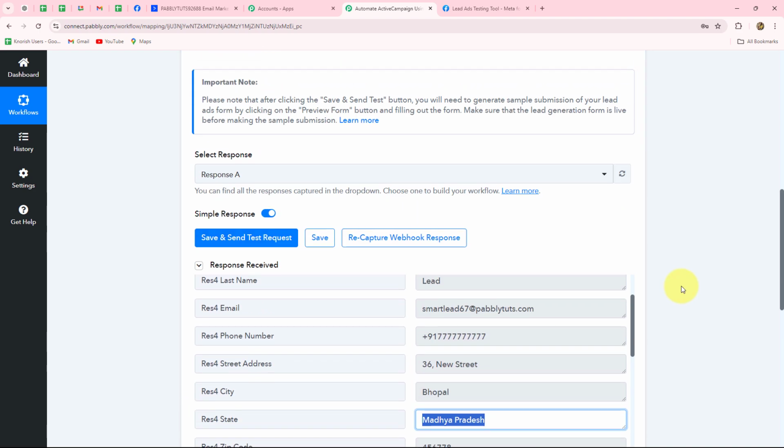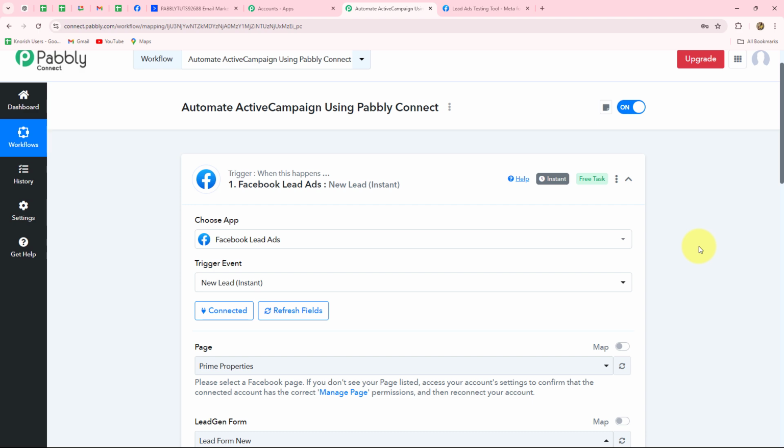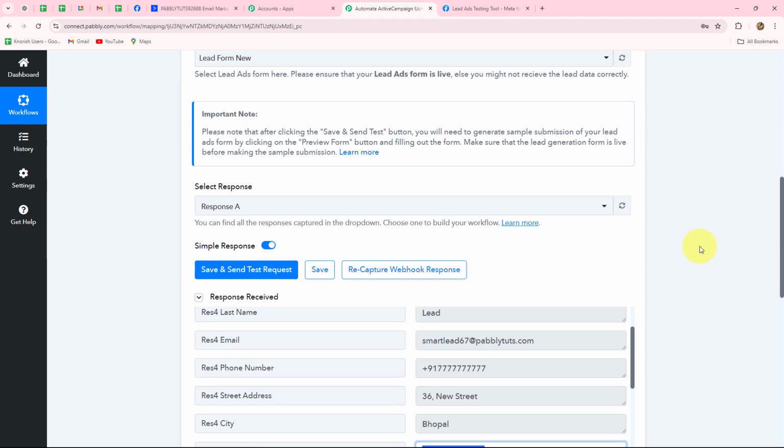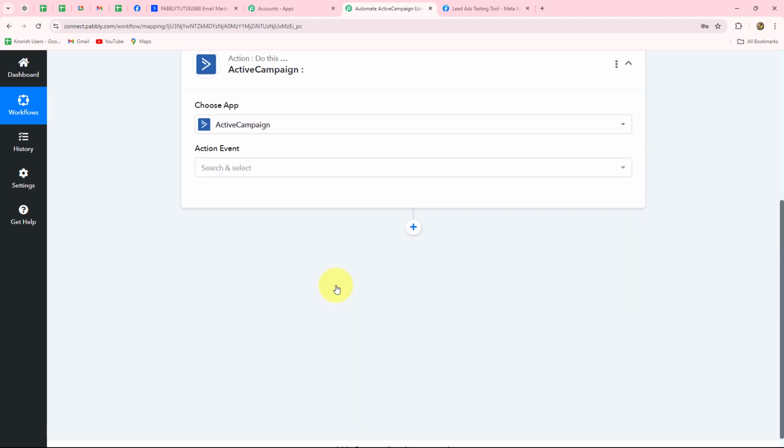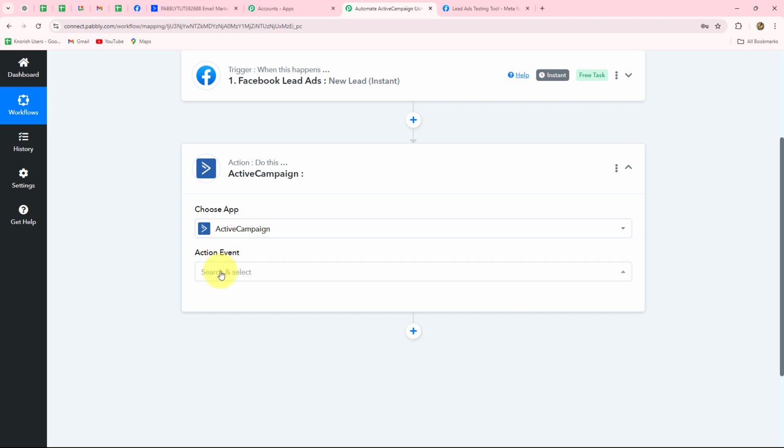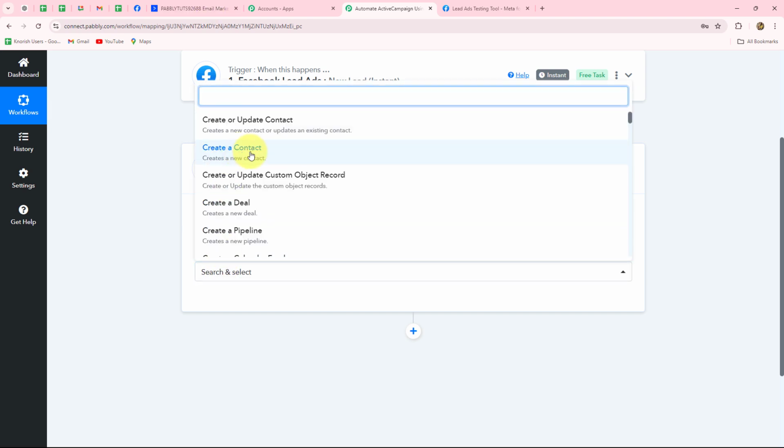So when we have received this response, that means the connection between Facebook lead ads and Pabbly Connect is successful. Now our objective is to transfer this response automatically towards ActiveCampaign, and for that we have to use ActiveCampaign as action. So I've already selected my action application as ActiveCampaign. Now we have to go for selecting the action event, and that will be to create a contact over here.